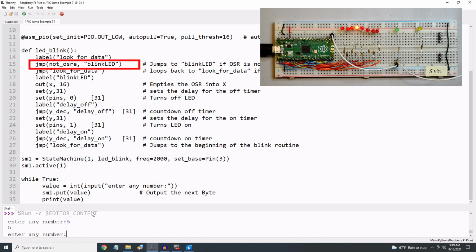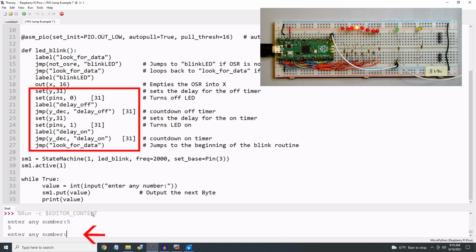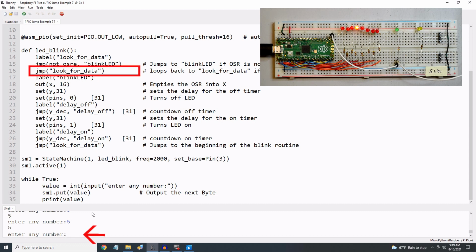If it's not empty, I clear the output shift register using the out instruction and then allow the blink program to go through one cycle. However, if the output shift register is empty, the program skips the output shift register not empty jump and then takes an unconditional jump back to the beginning and keeps checking. This is very useful for implementing serial communications protocols.